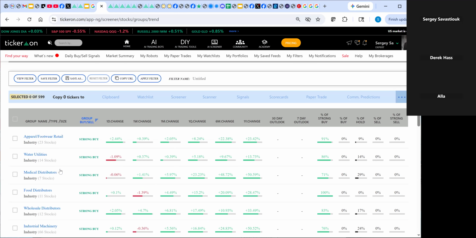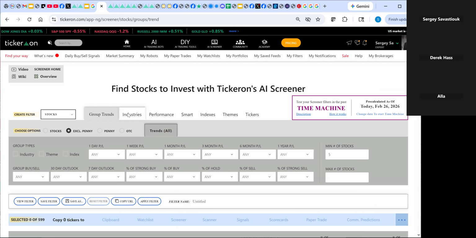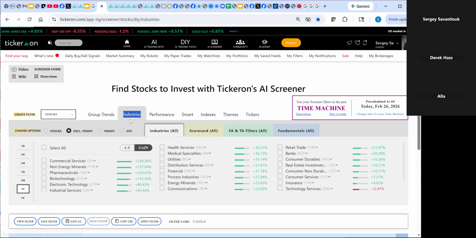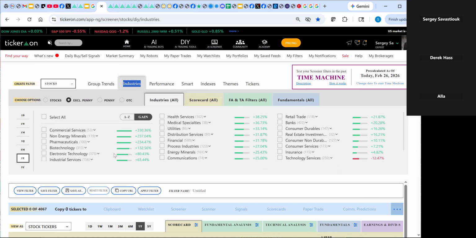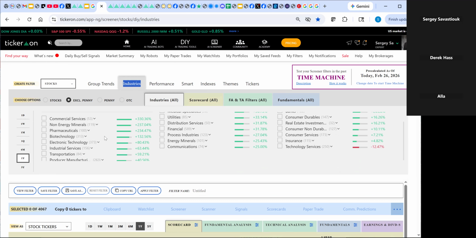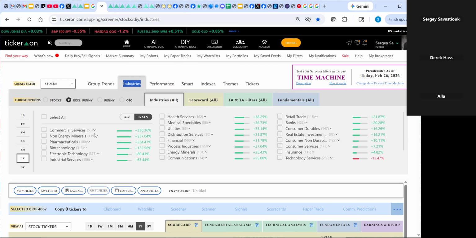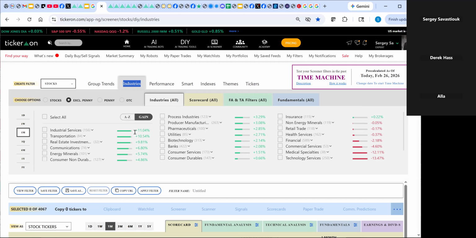Then it's a really good screen. It is an interesting screen because now you can split and see the performance of the industries, really official industries, which you can find in the different groups. Let's say you can click 1 month and you can see that industrial services is making 11% as a group, as an industry.